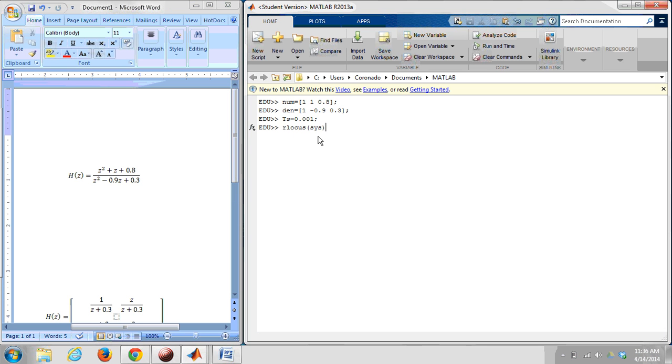And to identify this as a transfer function, we must use the command tf, parentheses numerator, comma denominator, comma, then the sampling time. So this gives us our transfer function as shown here.